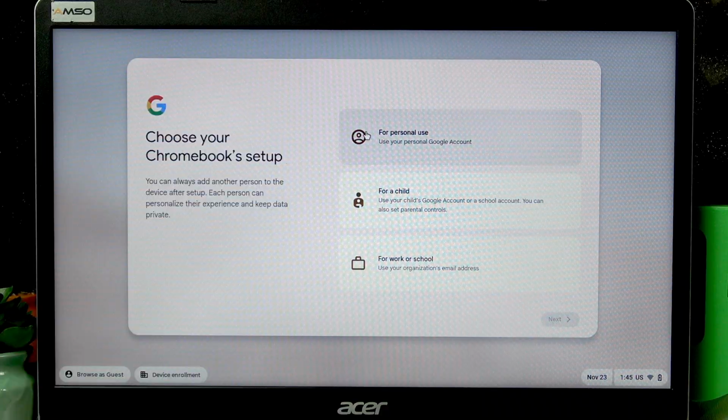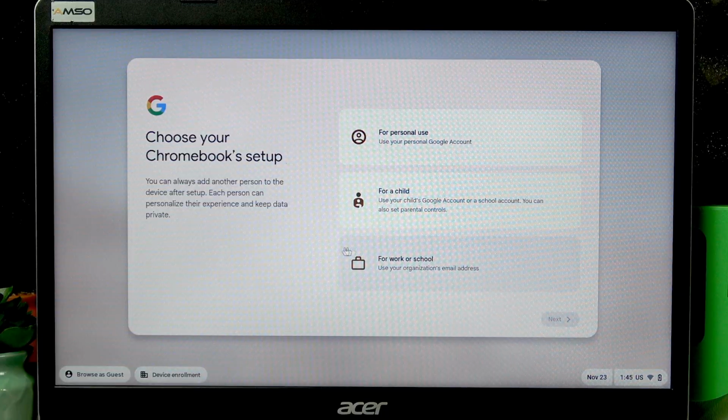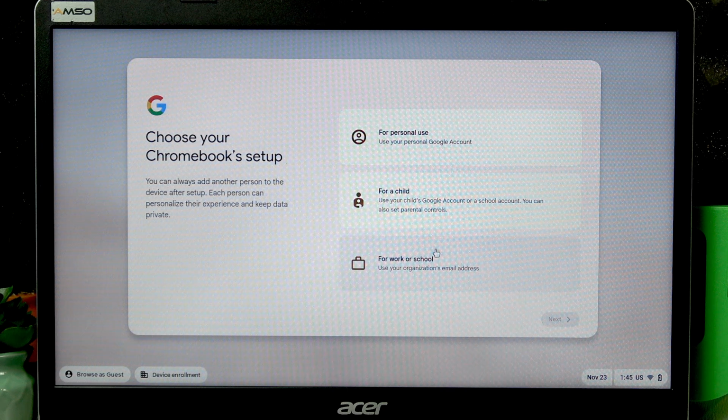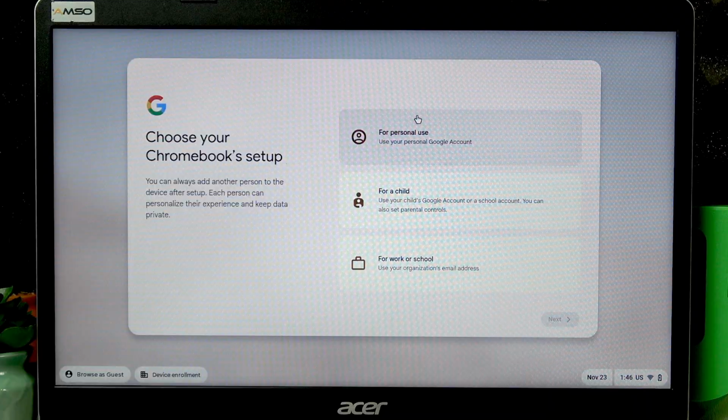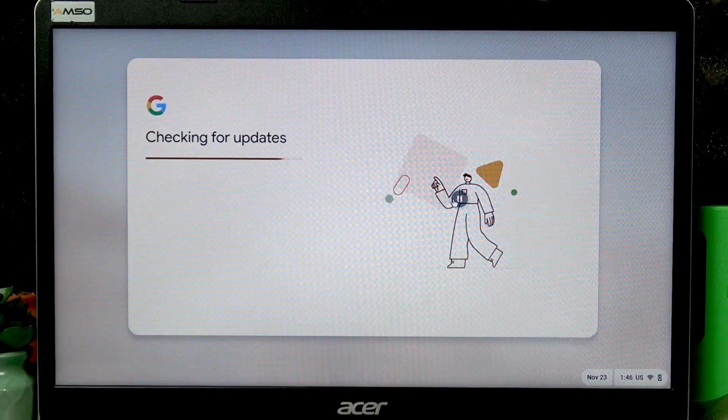Then select your usage type of the Chromebook. So if this laptop is your property, then either choose for personal use or for a child if you set it up for a child. And if it's a property of your organization, then select the last option, which is for work or school. In my case, I'm gonna select for personal use, then tap Next.